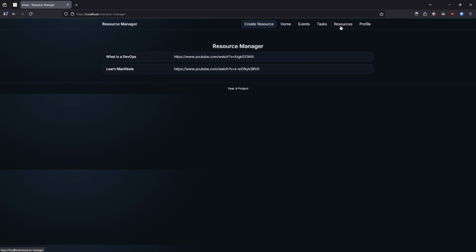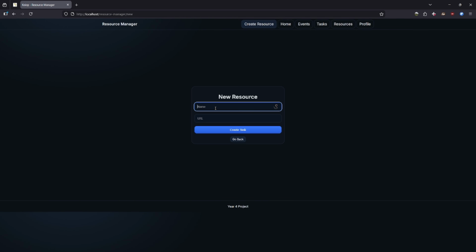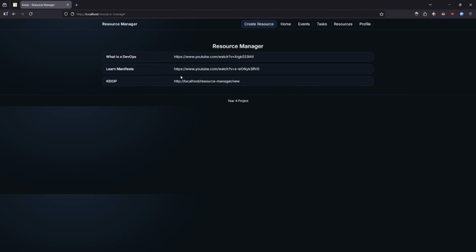Then we have a resource manager. Resource manager is a service which is created for storing some links or some resources. Right now it's only storing links and only names of them. For example, I'm going to add something for you, KEIOP, and copy that link. So we're basically storing some important information which is going to be related later to our notes.